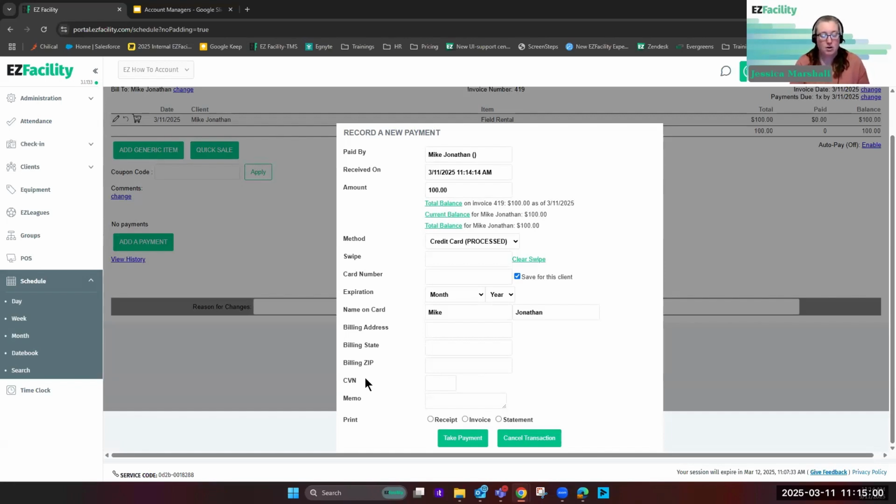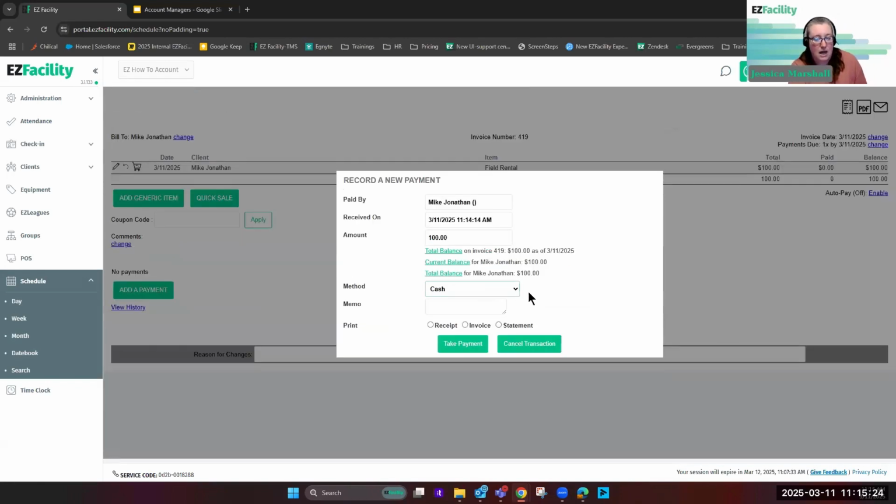If there is a credit card already on file for this person, if we had already saved that, then it would be in here. If your admins have decided that you have the option to save the credit card for future payments, you'll see this button here where the client can say, I don't want this credit card saved for future payments, or I do, and you'll check the box appropriately. In our case, I'm going to go ahead and mark this as cash.